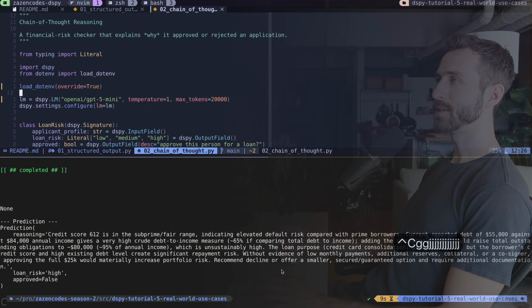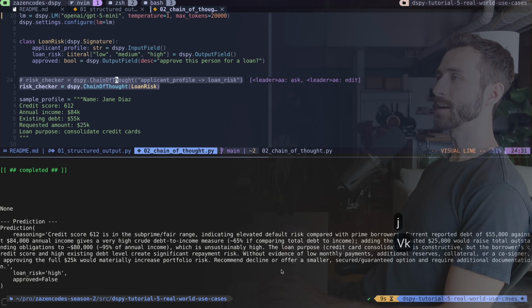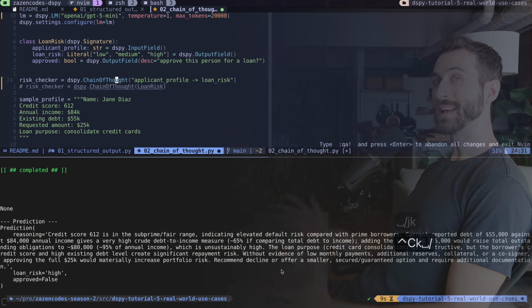And now I can illustrate something else from this example. This line right here, I said I'd come back to this, and now's the time. This is one of the things about DSPy that I find confusing.